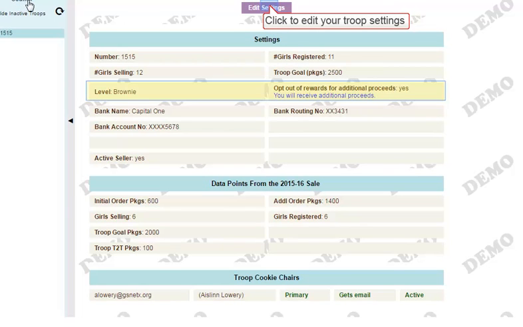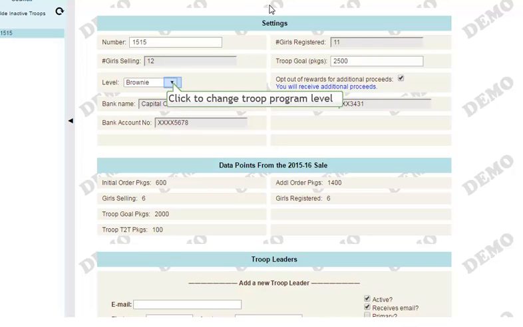This troop's settings need to be edited. The troop is a junior troop, and right now their settings indicate that they will not receive rewards, but will receive additional proceeds instead. Only cadet, senior, and ambassador troops are permitted to opt out of rewards, so the TCM must edit the settings. First, they will click Edit Settings. Next, the TCM will click the level menu to change their troop program level.